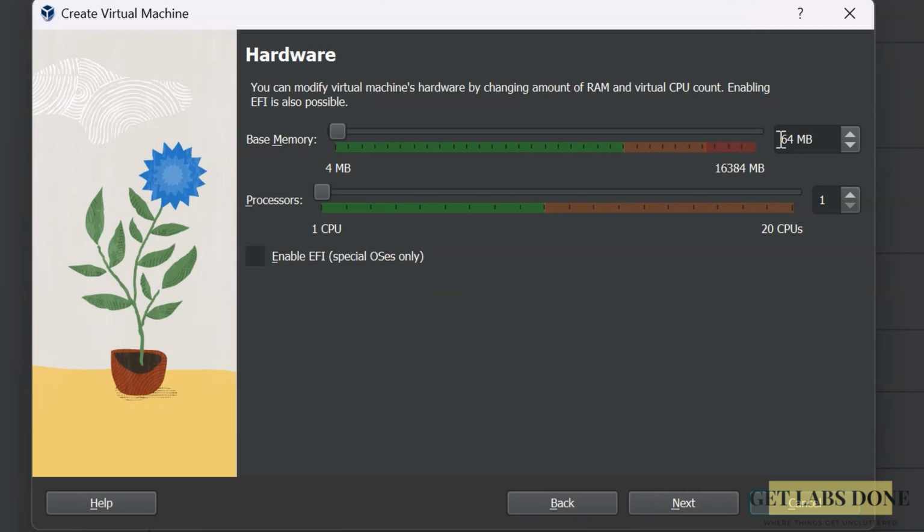You need to change the memory here. You can very well run the Mikrotik with just 128 megs of memory, but I'm adding 256, which should be good enough. With respect to CPU, though, one CPU should be enough. I'm adding two CPU here and then click on next. If you don't have the resources to give two CPU, it should be okay. You can give just one.